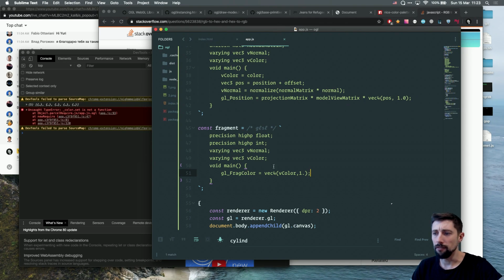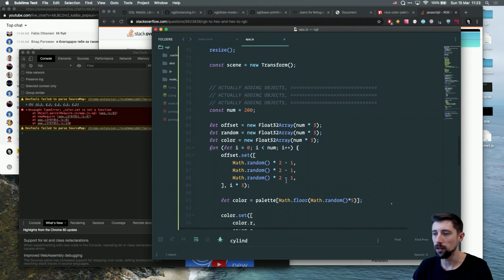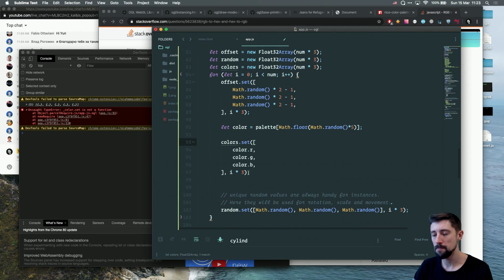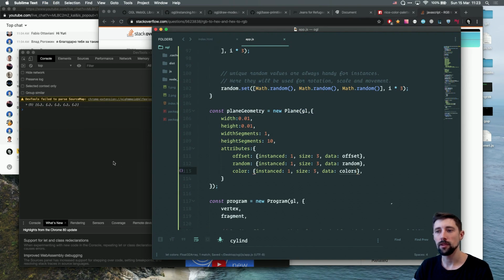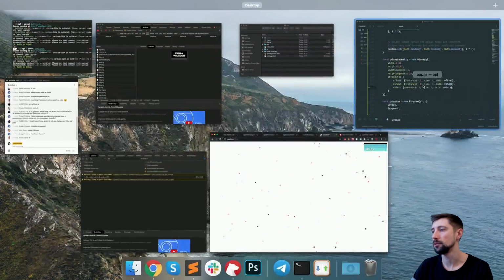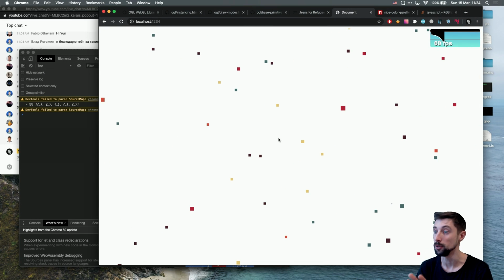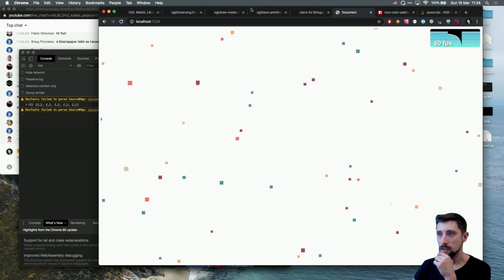So color set is not a function because I messed up at some point. Let's call it colors, because I'm using the same name 2 times here. And here it's going to be colors. And it's good now. And let's see, yeah, we have those shapes colored according to the color scheme now. And when I'm going to be refreshing, it's going to be different, but still a beautiful color scheme. All right, getting there, right?